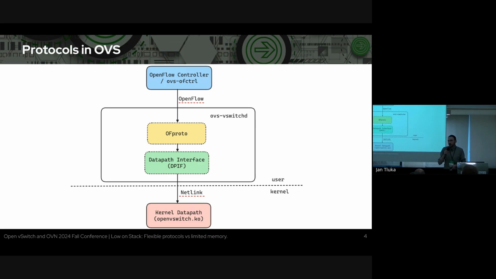So let's look at OVS and what we actually have. We have two main protocols in OVS. First is OpenFlow, that OpenFlow controllers or users directly are using to configure the general logic of the network in OVS. And we have the Netlink protocol that OVS itself is using to configure the data path, to install some flows into the kernel and configure the logic on the kernel level.